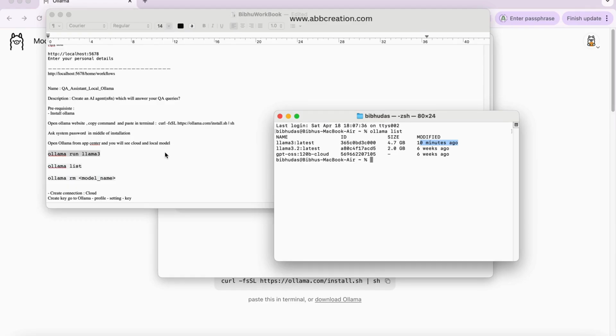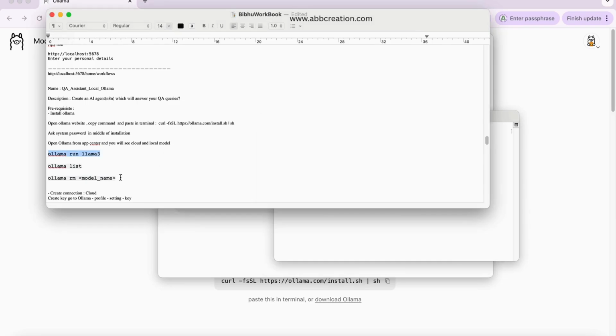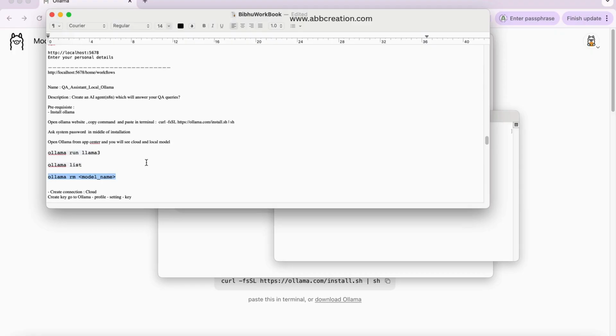Once you have installed Ollama, then you have to install the model. Then you can list out all the models you have installed. If at any point of time you feel that it's taking a lot of memory or it's obsolete, then you can use this command to remove the model from your system. Correct? So this is prerequisite number one, which you have to complete if you are planning to use your local model with Ollama.